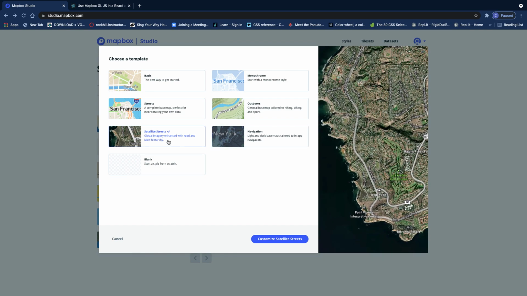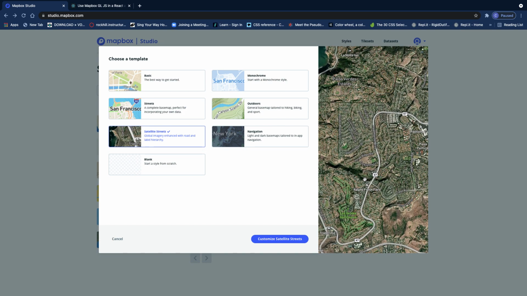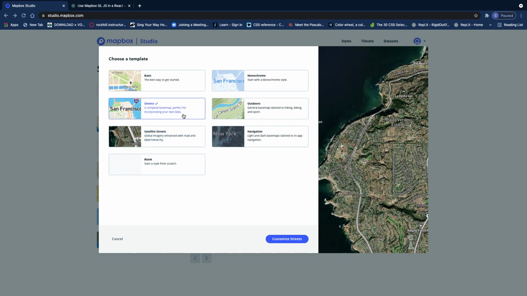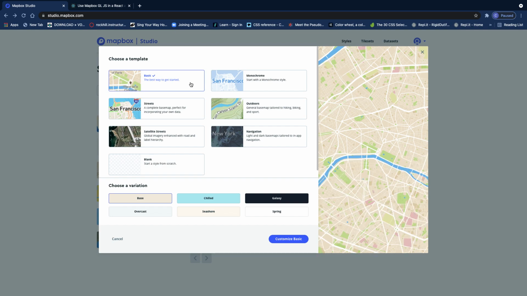All of these can be put into each other. For instance, you could have a satellite map with topography showing hills and mountains and valleys. Everything in here is very customizable. Okay, I like to start with the basic.